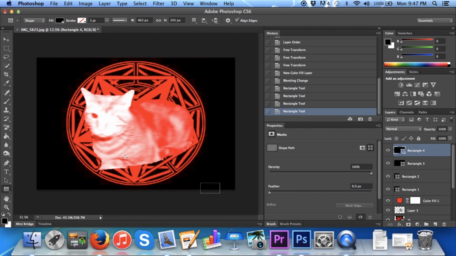So that is how you make a kitty appear very evil in Photoshop. Now let's move on to our second image.